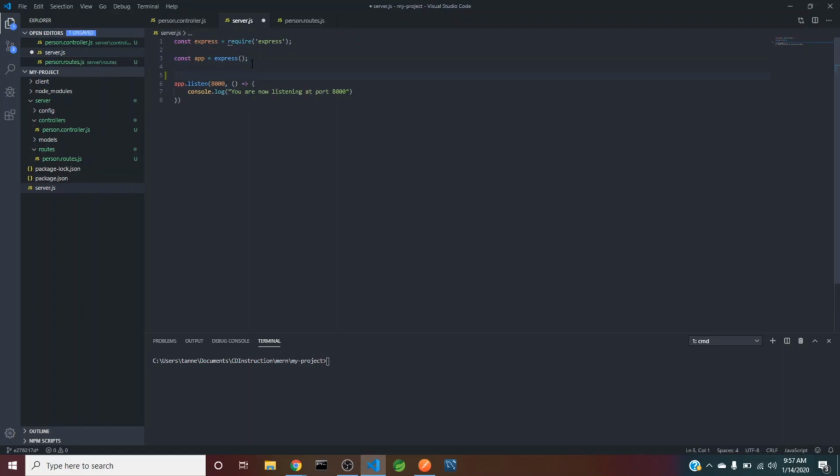Now within our server.js, we're just going to actually require all of our routes. So we can write require server routes person.routes, and send in app. Now we can test it by running nodemon server.js.